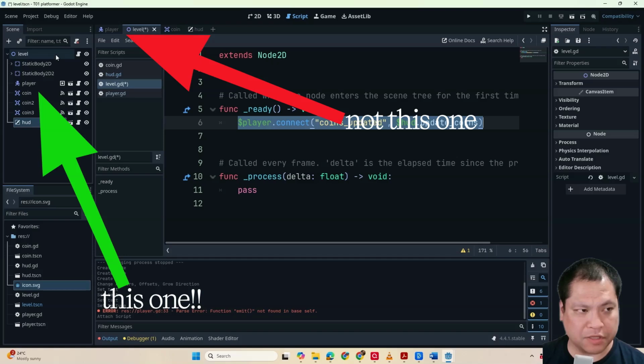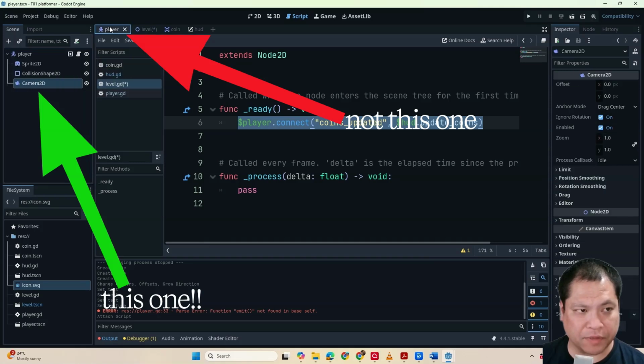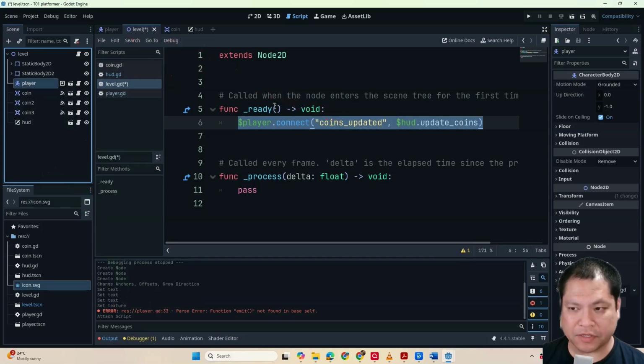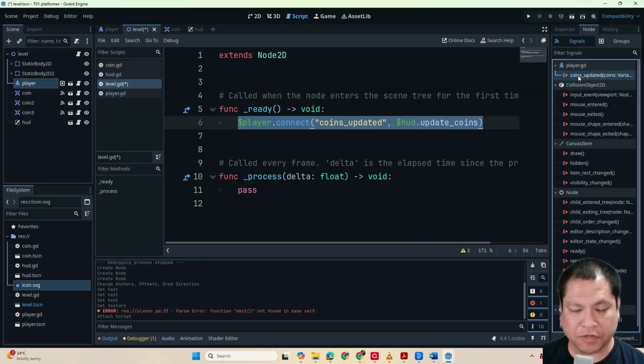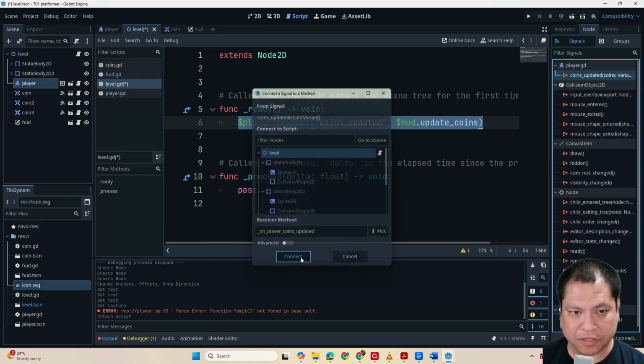Next, we're going to this player scene right here, which is in the scene tree of the level. So do not go to the player scene up here. Go to the level and the player, the instance of the player scene, which is in the level. All right, so let's grab the signal here, which is coins_updated. This is the signal that I just created in player.gd. It's appeared here in my list of signals. So I connect that with the level script. Connect.